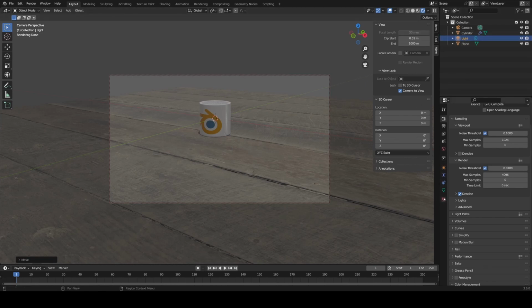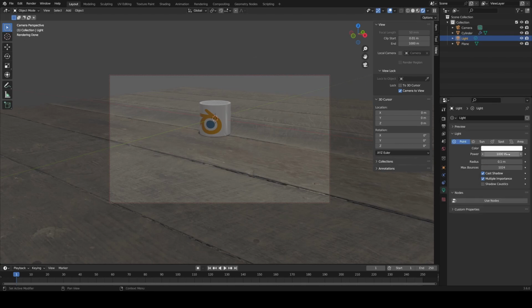So I'm going to go into the light. I'm going to this little light bulb down here. Note that your light has to be selected for it to show up, or else it won't. I'll click it, and I'll bring the power down to around 500 watts. I can also just type 500. There we go.